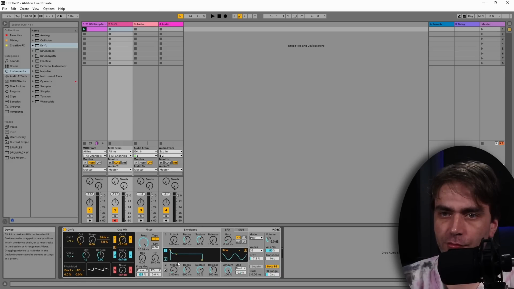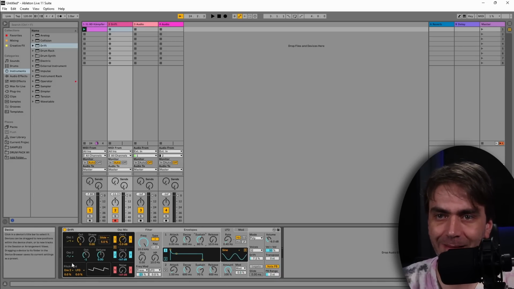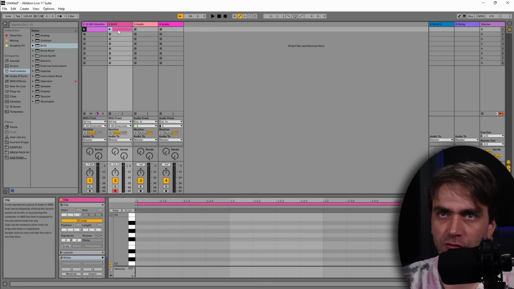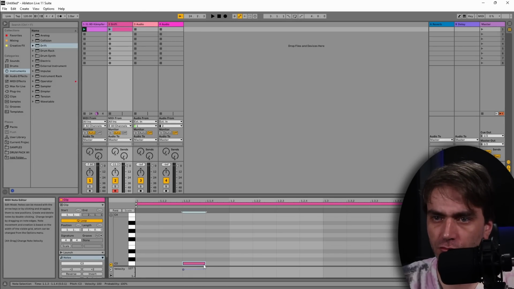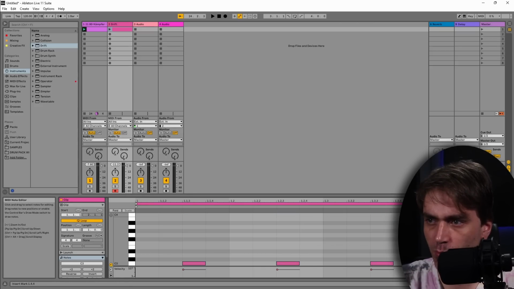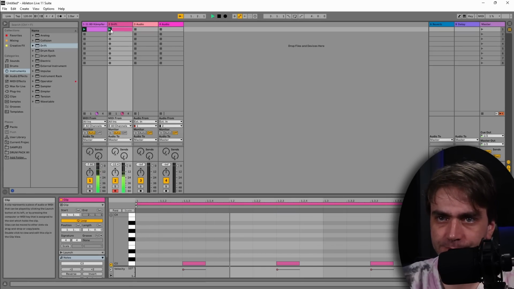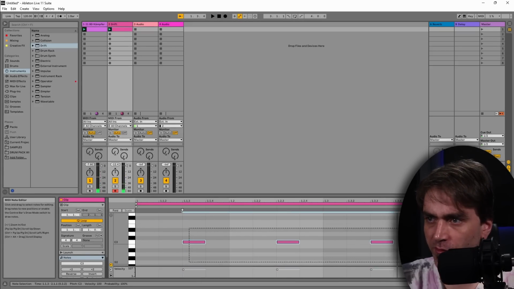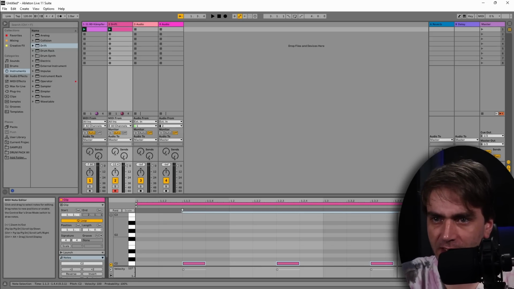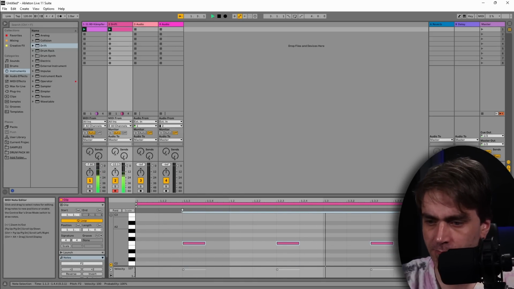Okay, so let's check out Drift, which is Ableton's newish plugin. I want to check out if we can use this to create a Psytrance bass line. So what I want to do is let's just put this down into like a low F.